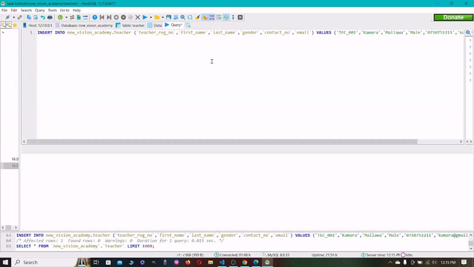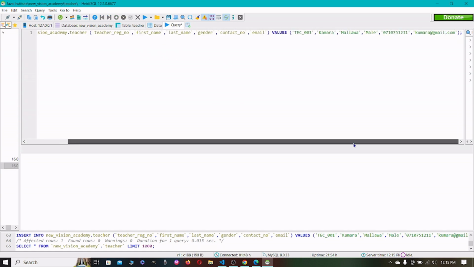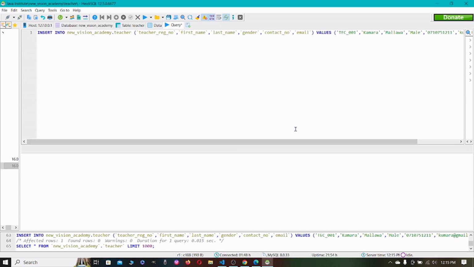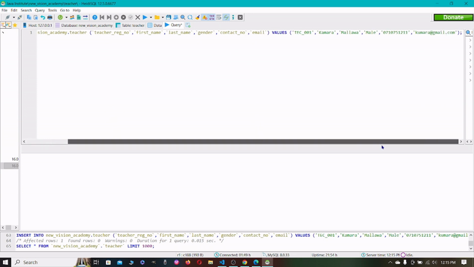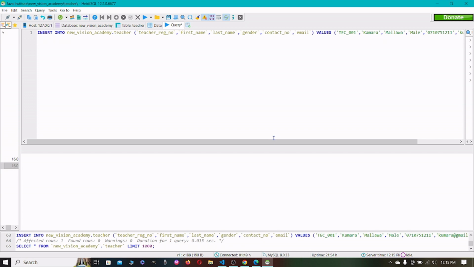Now let's enter the second one. However, this time I would not be using columns and I would be using only the values. I will show you this method. This is another method that can be used to insert data using a query. However, in this method, you have to insert your data according to the order of the respective columns.